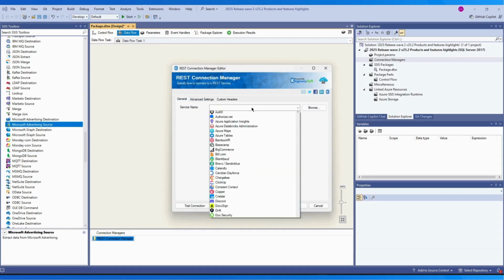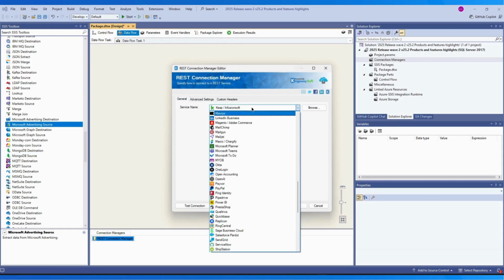Lastly, we have a couple of newly added REST endpoints, namely Klaviyo and Intercom.